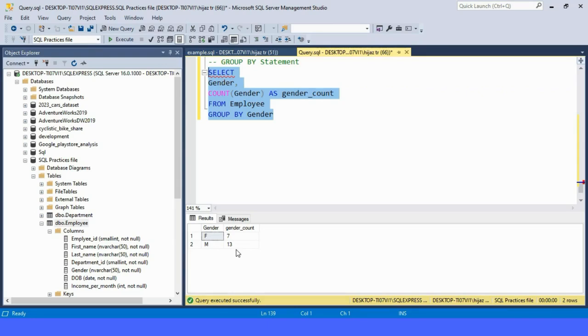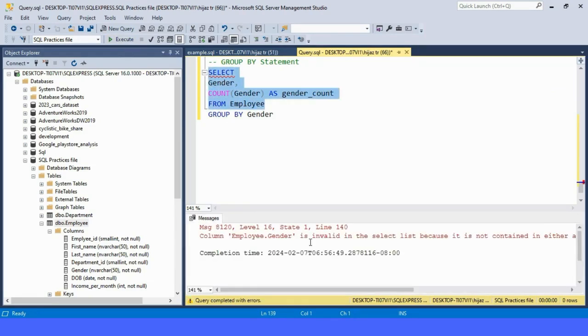Because we use this GROUP BY statement with gender, it helps us group our data based on the gender column. Now if we execute without this GROUP BY statement, you can see we get an error that this is invalid, because gender is not in the GROUP BY statement. So this GROUP BY statement is very useful in SQL.